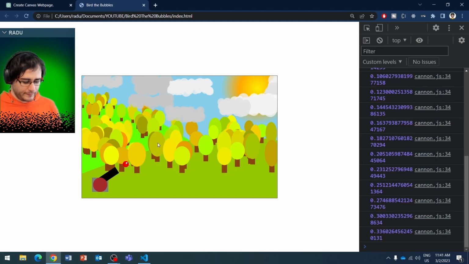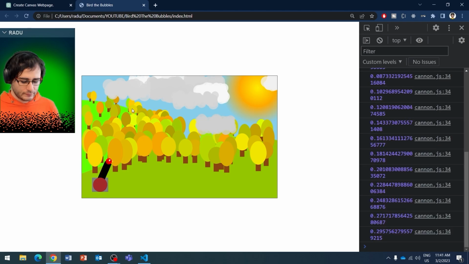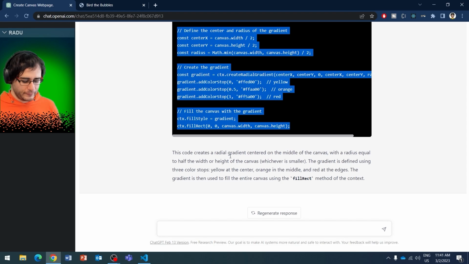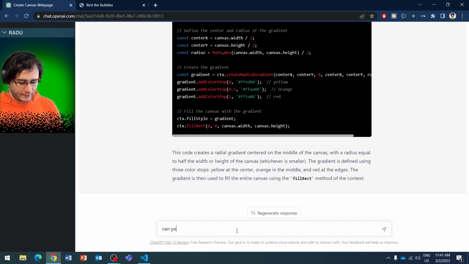Now the bird firing. The bird has to be affected by gravity as well. And we have to shoot bubbles. So, can you draw a bubble? Can you make it so it can be drawn on the canvas?